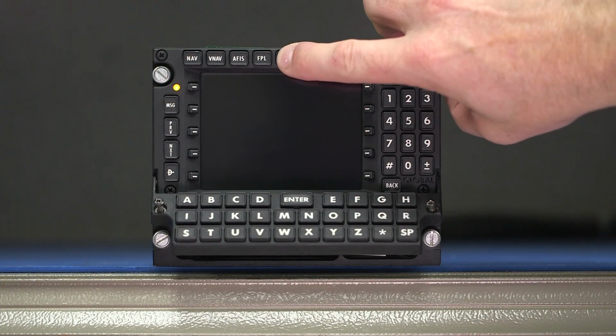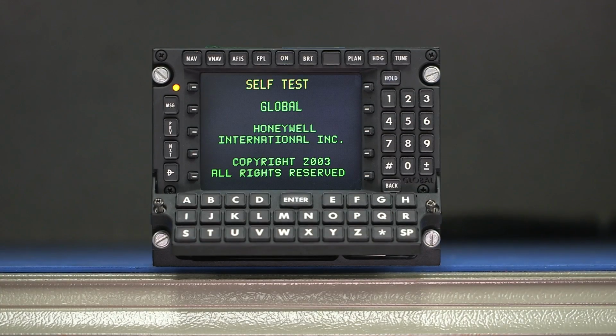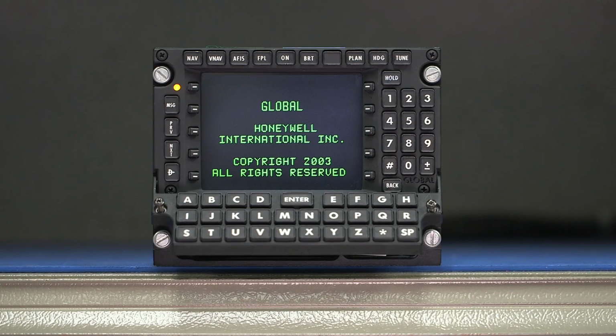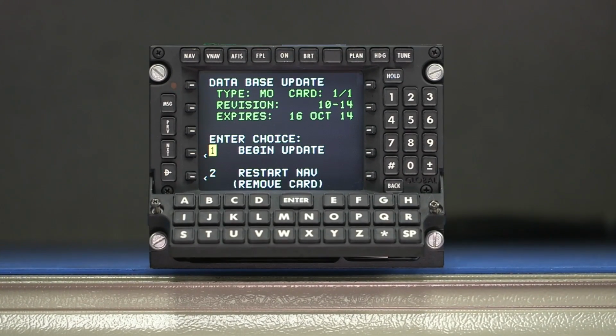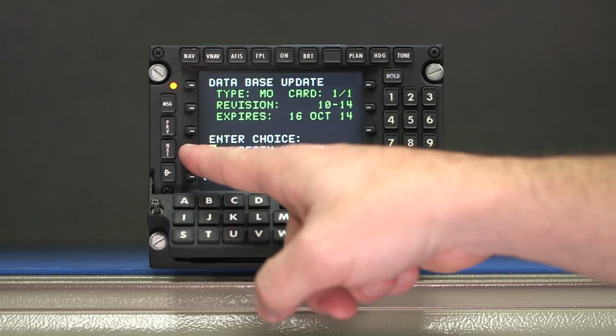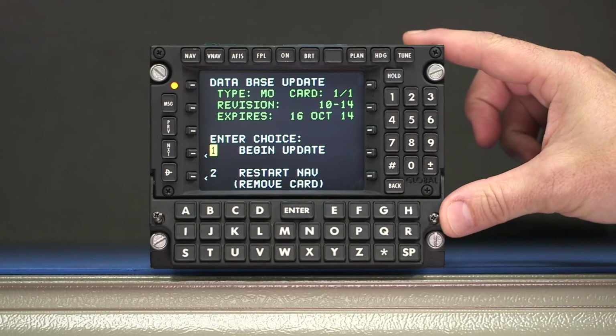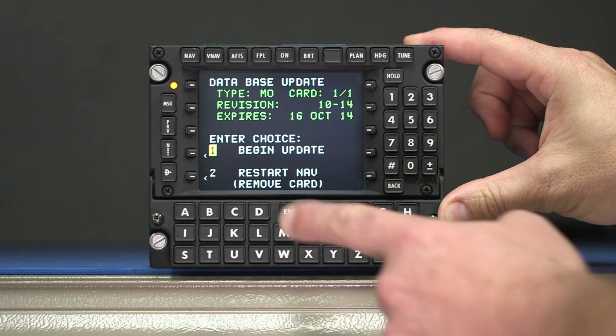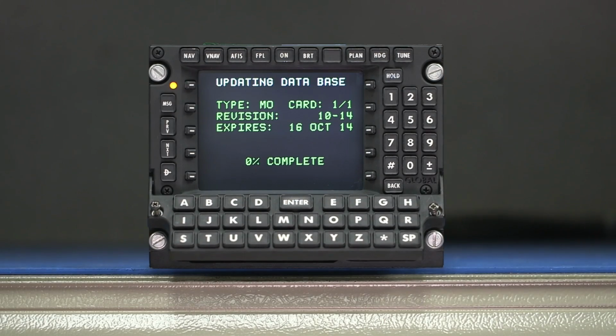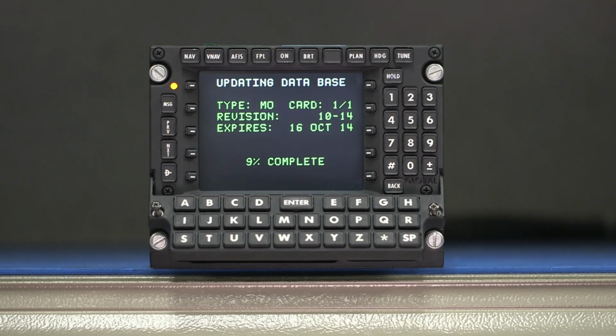Once the card is in, turn the FMS on. Once the self-test is complete, use the left line select keys to select 1 to begin the update. Push Enter on the keyboard and the update will begin. Update times vary based on the size of the database. The screen displays the progress of the update.